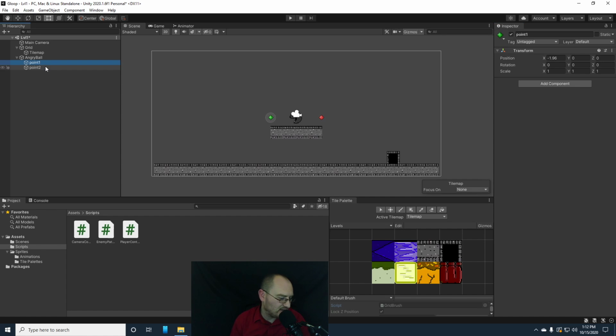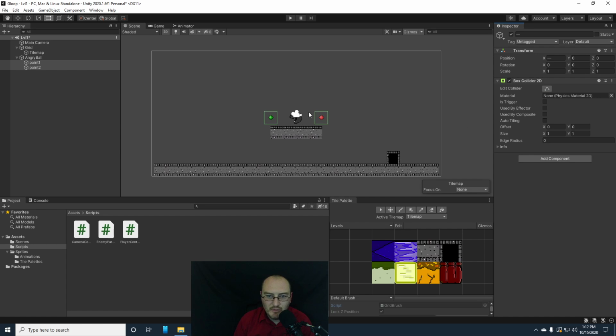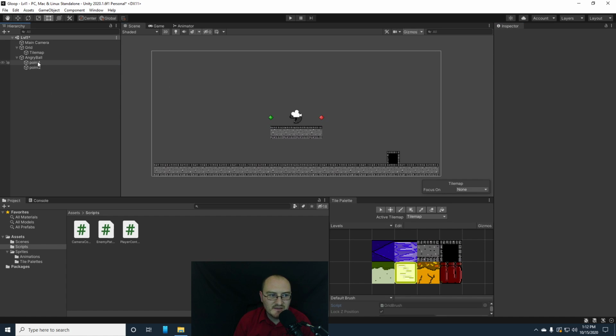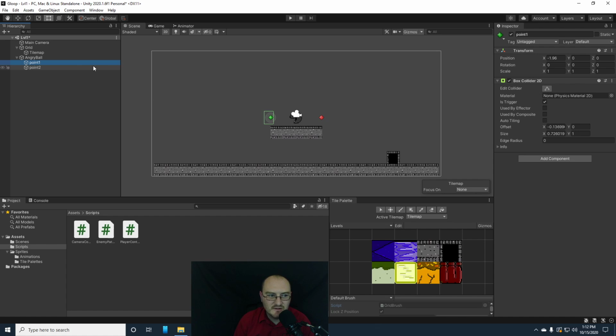Okay, now I'm going to select both of them, and I'm going to add a box collider to both of them. Let's shrink the colliders a little bit here because I want them to bump right there. And let's set both colliders to triggers. Okay, so now they're both triggers. So when he runs into this, he should turn around and start the other way.